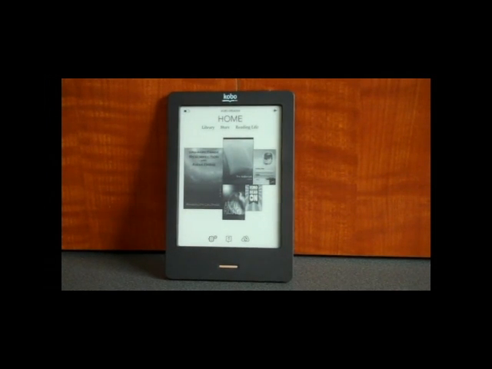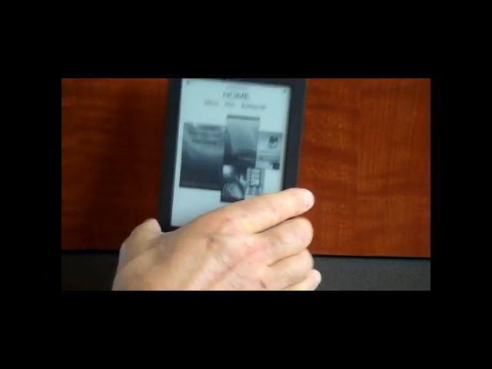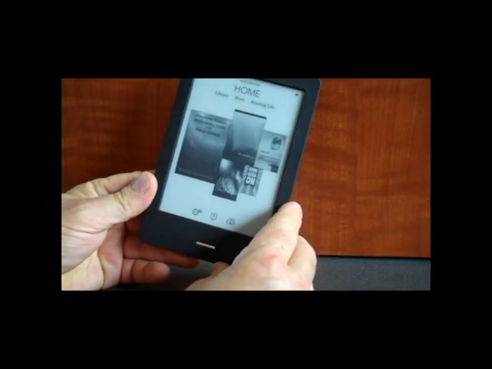This is Richard, Find eBook Reader's blog, and today I have the Kobo Touch Edition e-reader. It's the newest e-reader from Kobo.